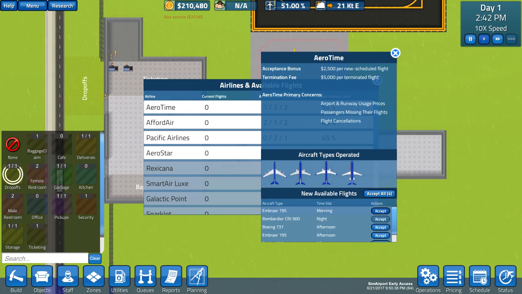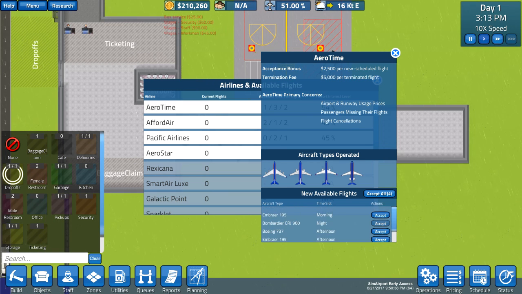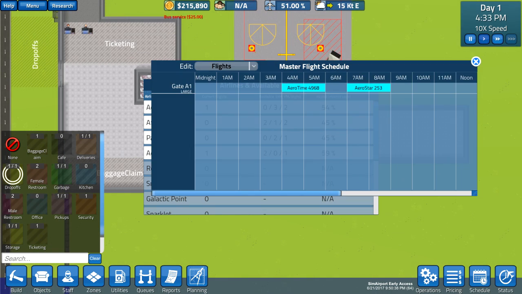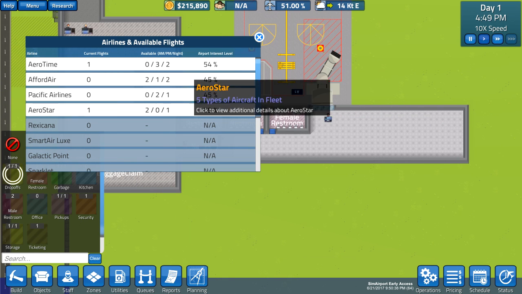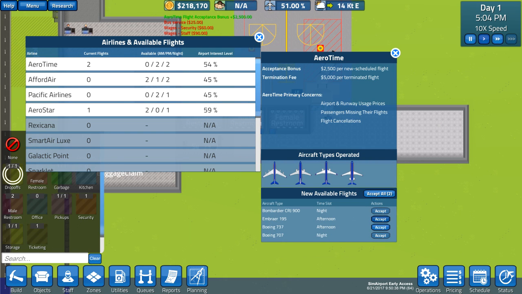Okay, so we need one. How many can we get? I think it was two per time slot, right? So we can get two in the morning, two in the afternoon, and two at night, I think. I don't know. I'm going to go ahead and just get two in the morning and see how that goes. All right, so I think we can have two per time slot, so let's do that again. We're going to go with two afternoons. There we go.